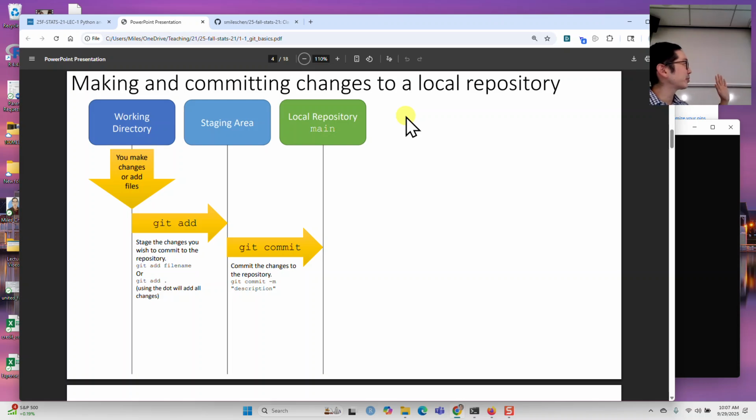So when you are working with Git, okay, you're gonna have your local working directory. This is what's on your computer, okay?